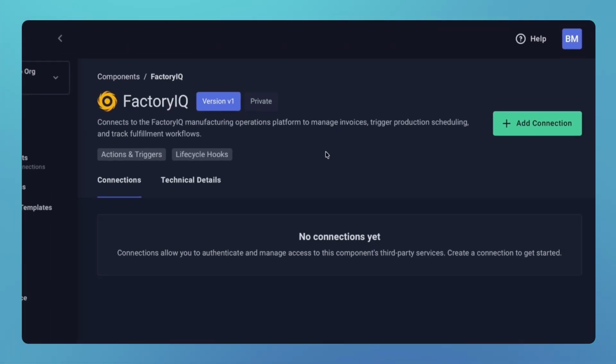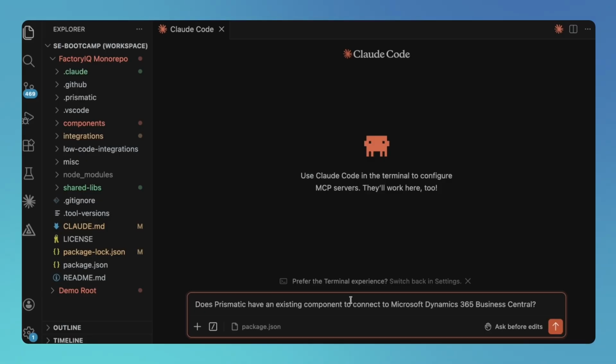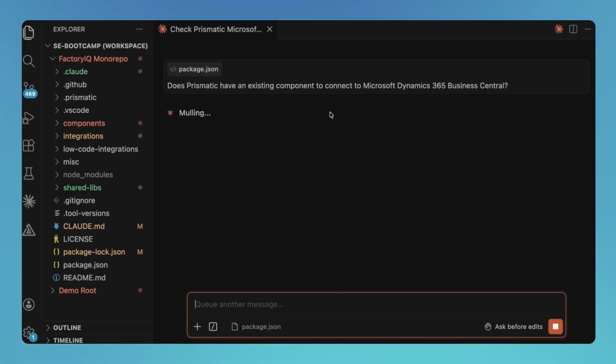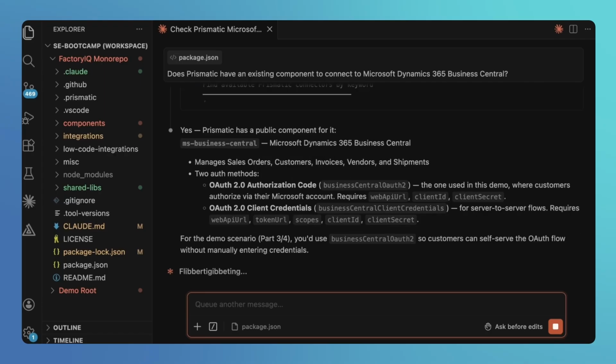We also need to connect to Microsoft Dynamics 365, and since it's a commonly used platform, let's ask Claude if a component already exists for this. It's going to use the MCP server bundled in the Prismatic skills to see the wonderful news that this already exists, meaning less work for us.